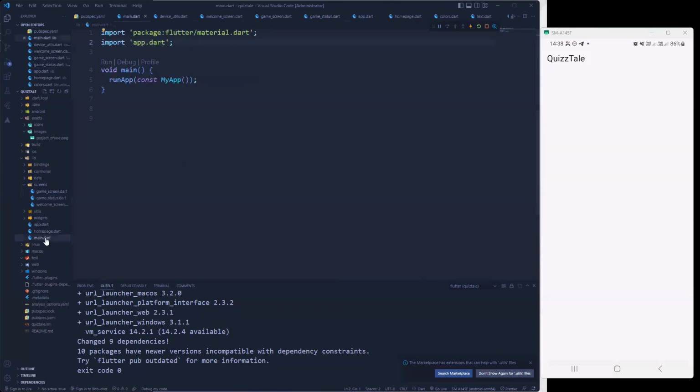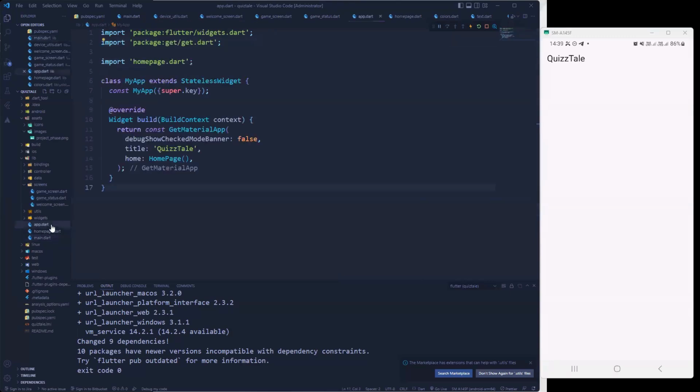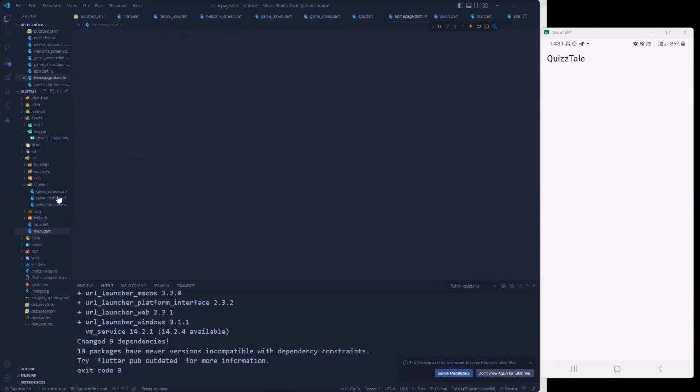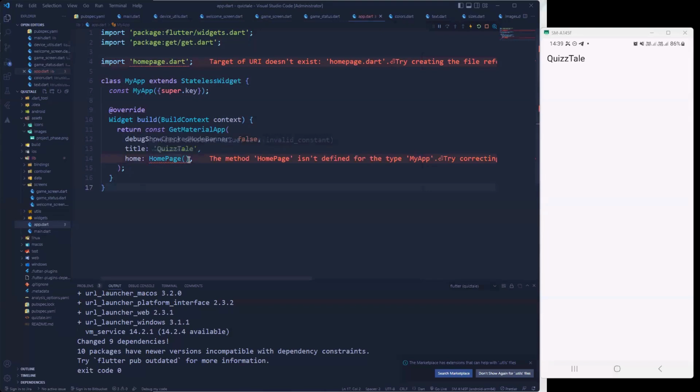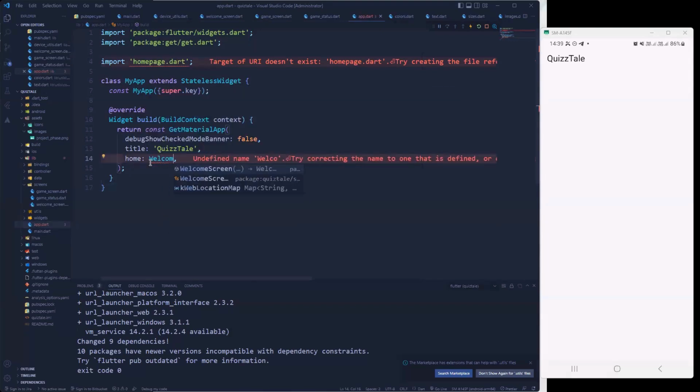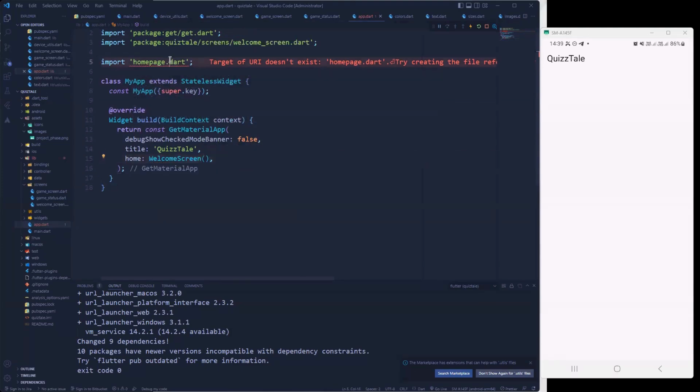So what do we have? From here, you can see we have our main, which is running MyApp. And MyApp is a stateless widget that has a GetMaterialApp that returns a home page, right? And basically this is what our home page is, right? But we don't need this home page again, right? So I'm just going to take it out, and then let's use our welcome screen, right?